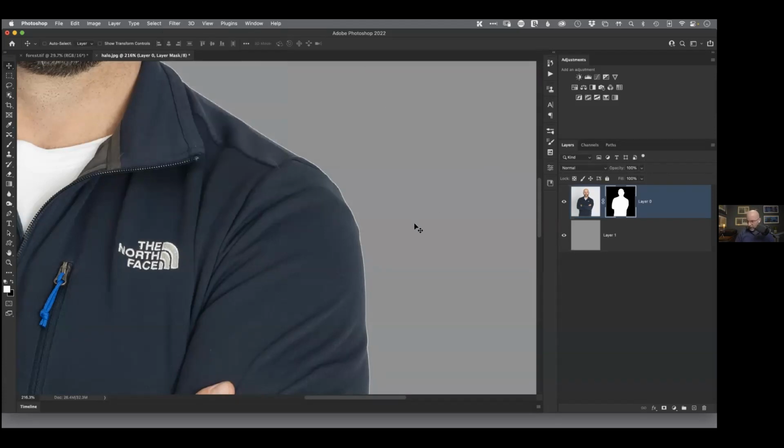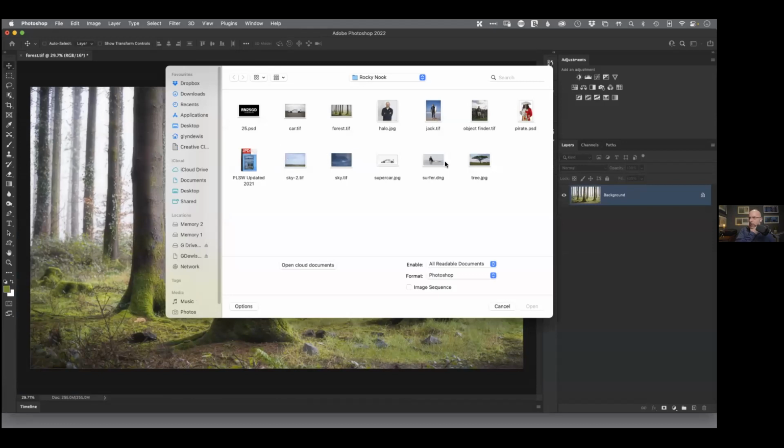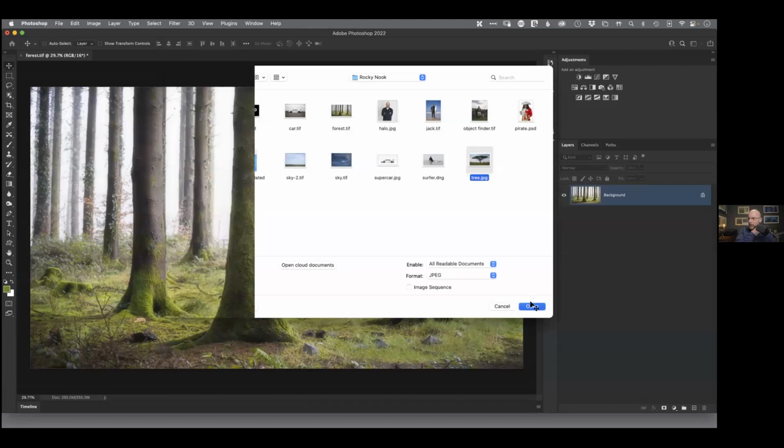So let's have a look here. So we've got object finder, halo. Right, now, we might come back to that one, but I want to just show you another couple of ways that we can do some cutouts.